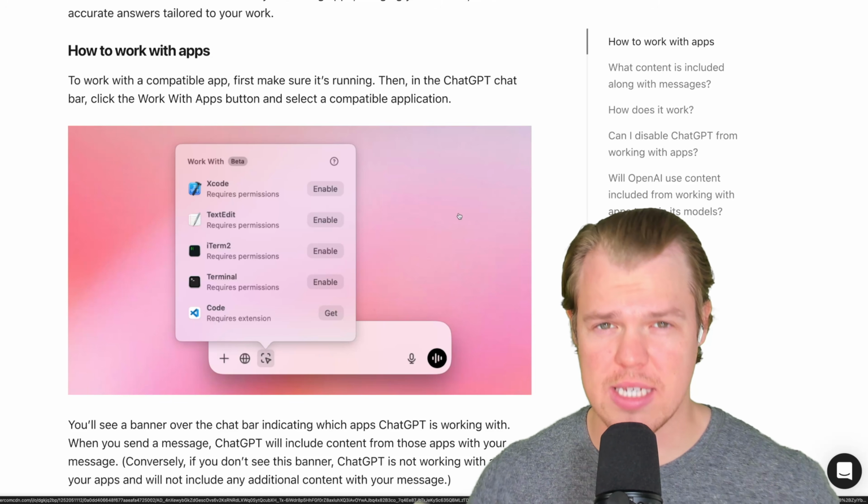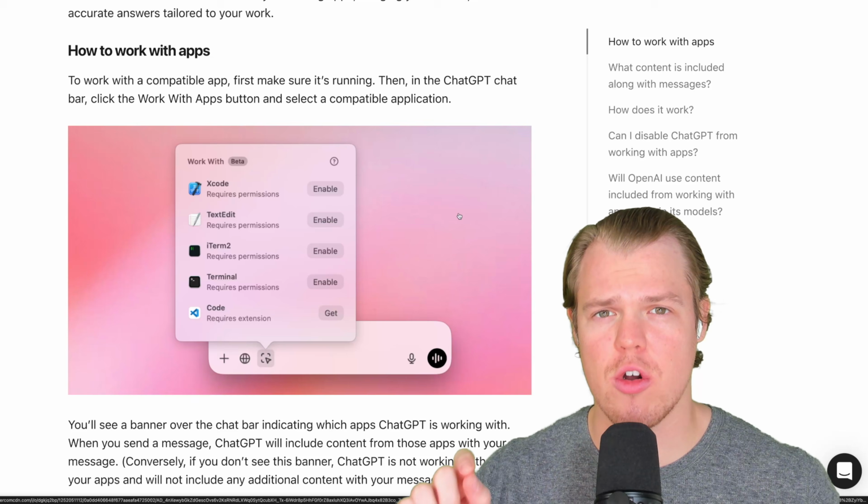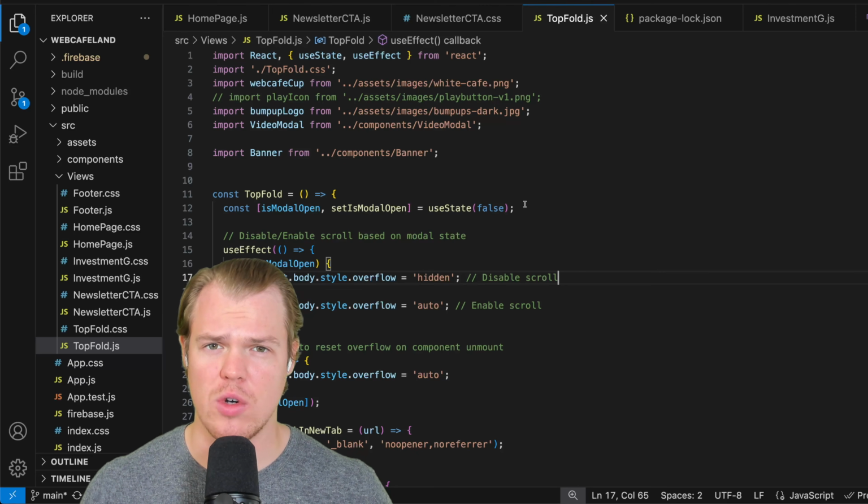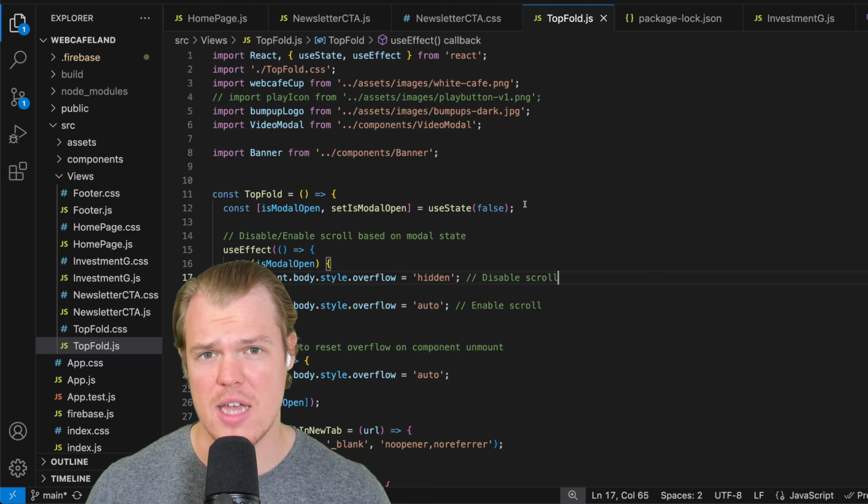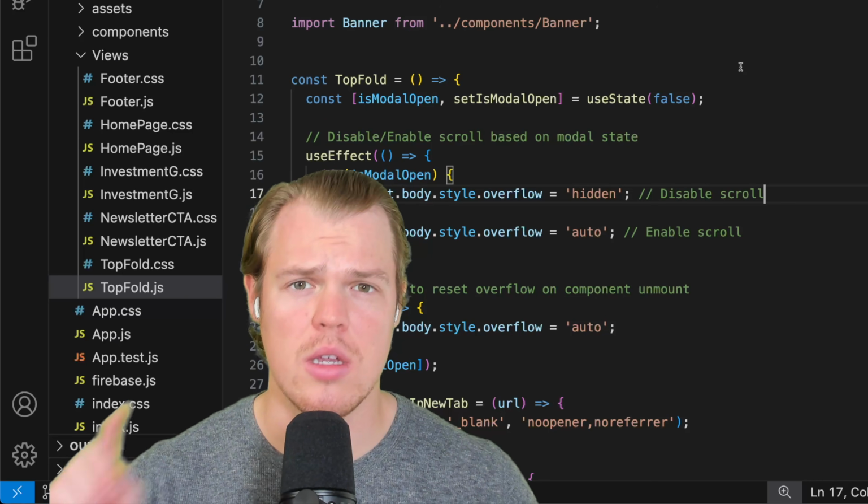This is pretty cool, as now we're able to connect to different apps found on our computer and interact with them. Therefore, in today's video, I'm going to show you how to connect it to VS Code, but in theory, this could work for any type of app you want to connect it with. Does that sound good? Let's jump in.